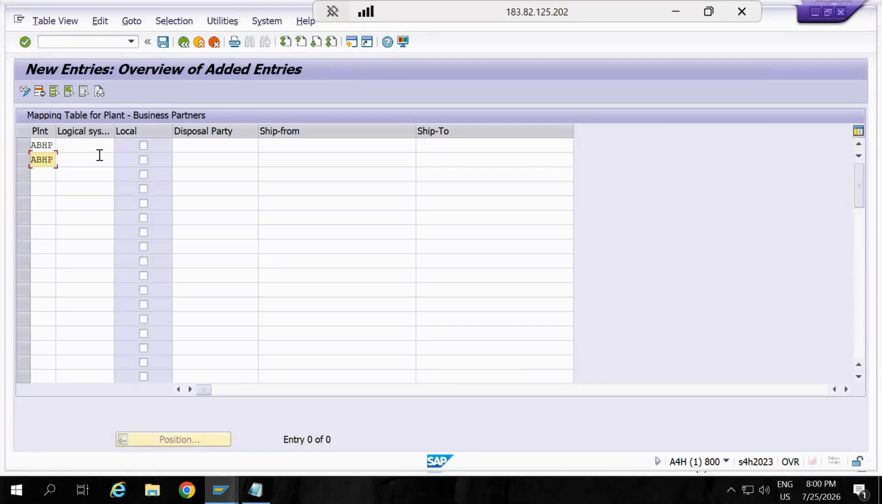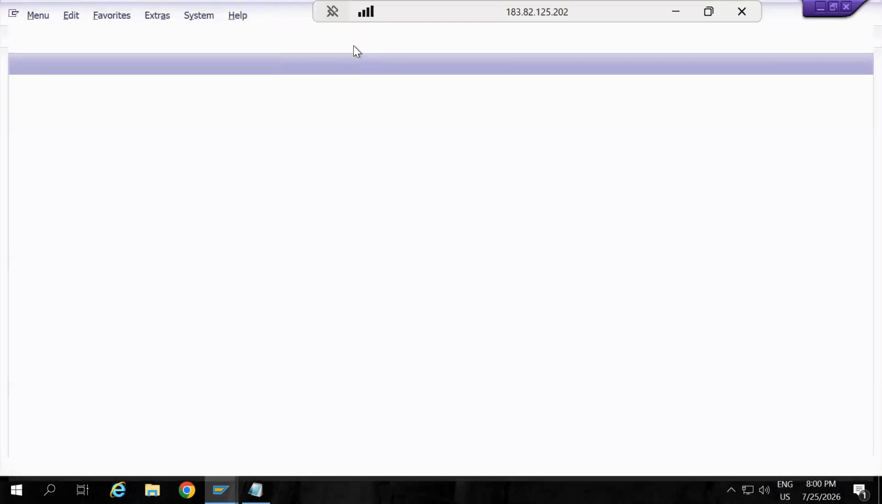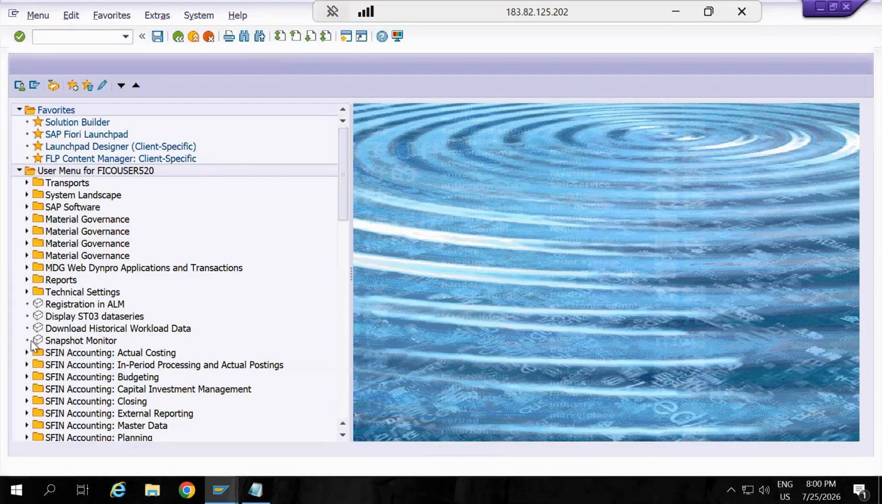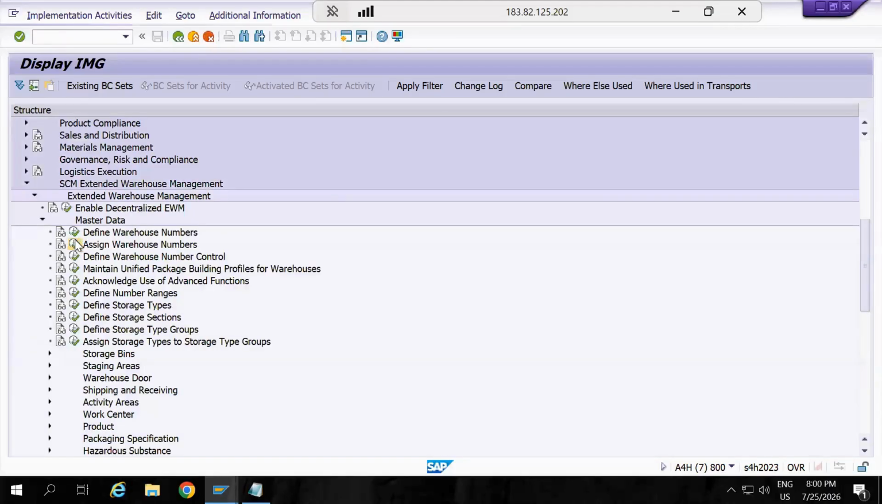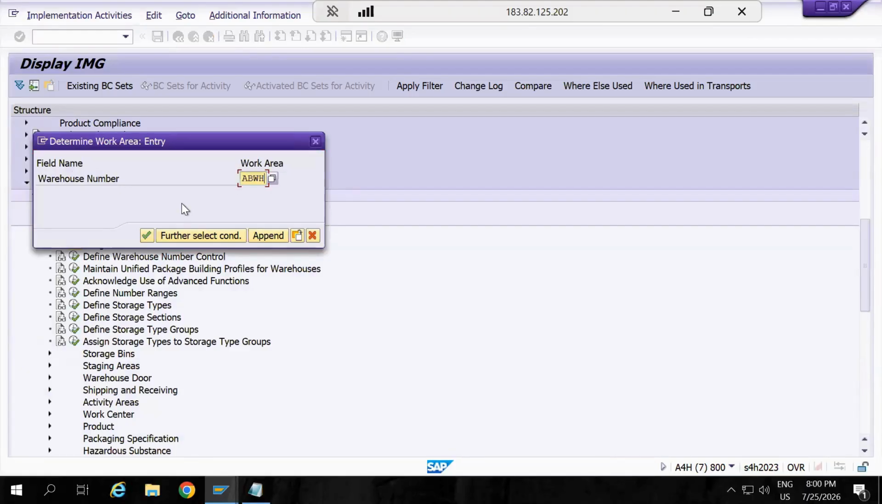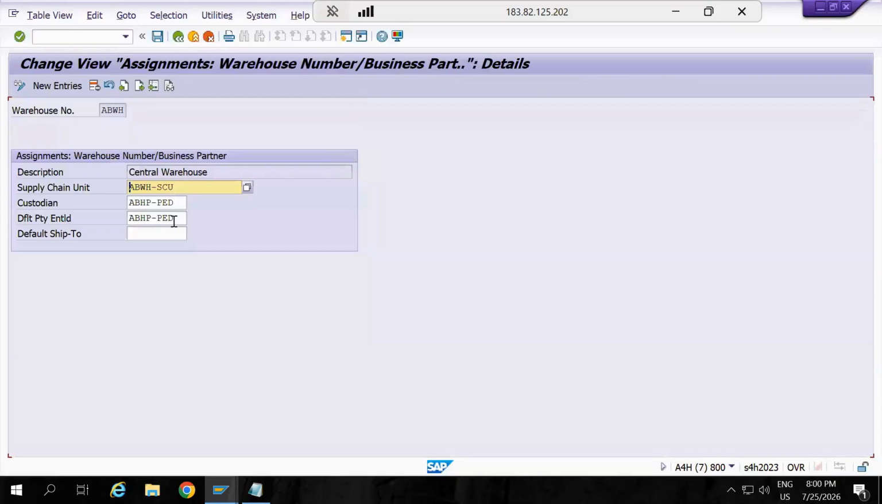So the logical system should be any logical system, don't worry about it. Disposal party. You remember when we did the SBU creation and assigned the warehouse, we added a disposal party, meaning who is going to dispose this material. If I go to SPRO, SCM Extended Warehouse Management, Extended Warehouse Management, Master Data, assign warehouse numbers. Here I'll input ABWH. So within this warehouse, we are saying party entitled to dispose is this.